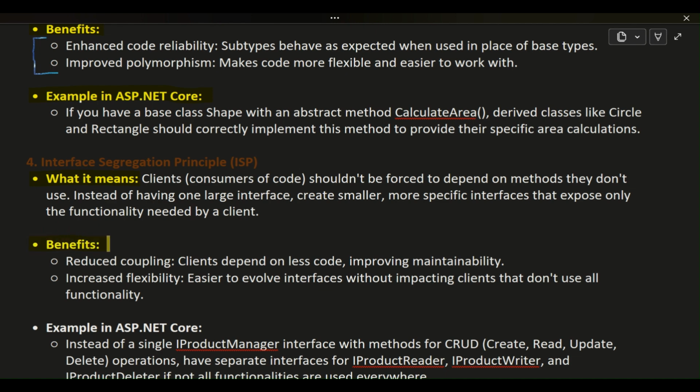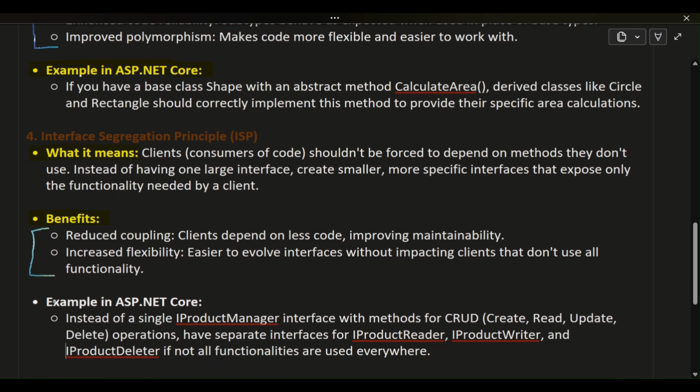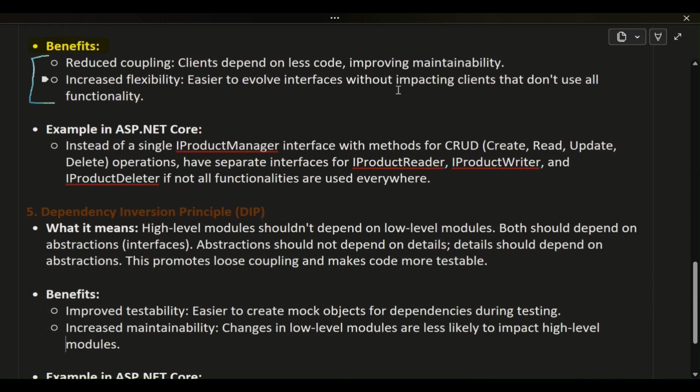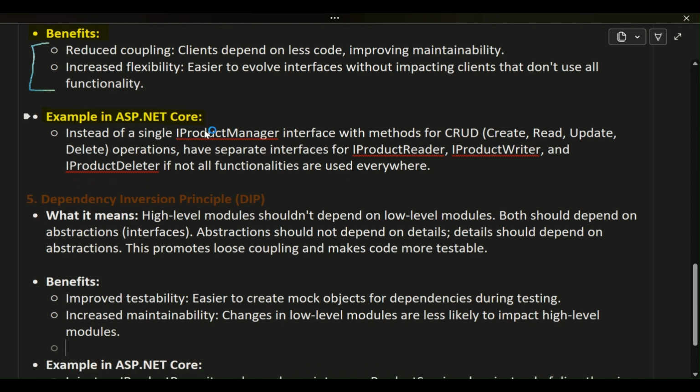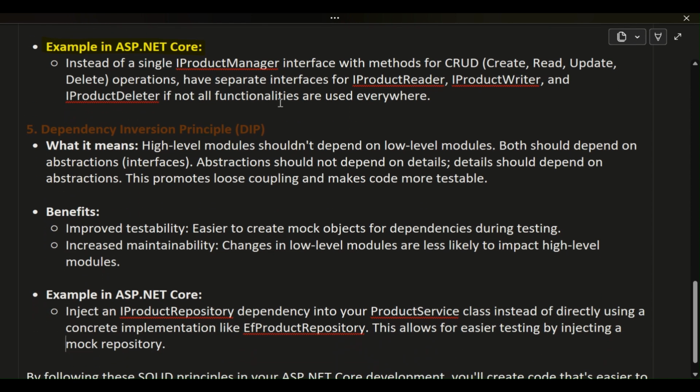Benefits: reduced coupling, clients depend on less code, improving maintainability. Increased flexibility, it's easier to evolve interfaces without impacting clients that don't use all functionality. Example in ASP.NET Core: instead of a single IProductManager interface with methods for CRUD (create, read, update, delete) operations, have separate interfaces for IProductReader, IProductWriter, and IProductDeleter if not all functionalities are used everywhere.